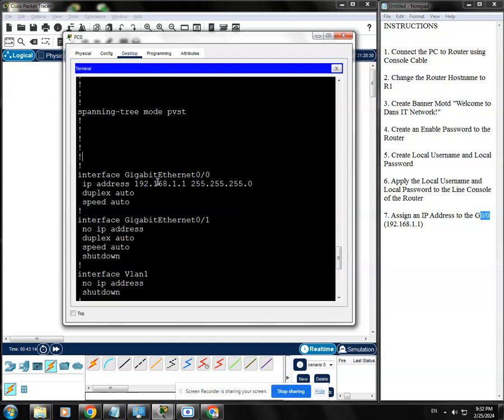We assigned an IP address to the interface gigabit 0/0, and the IP address is this one, 192.168.1.1, and this is the subnet mask. And then duplex auto, speed auto. So these are the default settings on duplex and speed, so let's just leave it like it is. And this interface is active because we turned it on. It is not shut down, unlike in here. So this means it is active.